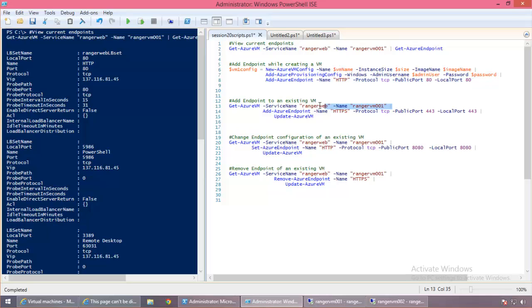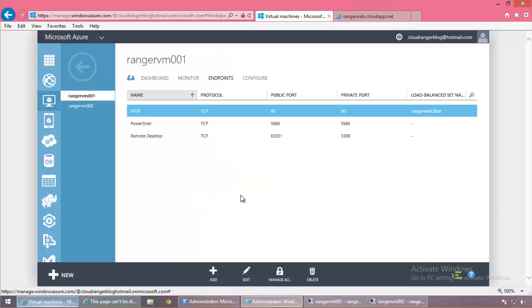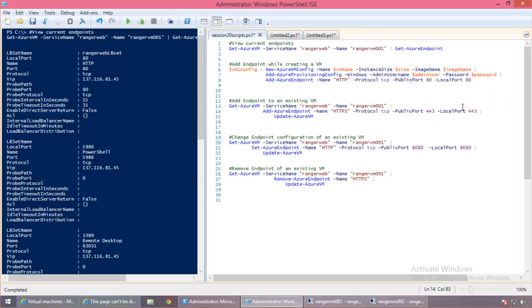You get the virtual machine object with Get-AzureVM, and again, you pipe it to Add-AzureEndpoint. This is for an existing VM, okay? So if we wanted to do Add-AzureEndpoint and we want to put HTTPS, which will be port 443, we'll do the public port, local port. This is the same as over here, public port, private port. Over here in PowerShell, we call it local port rather than the private port. And you do Update-AzureVM, and this will be good to go.